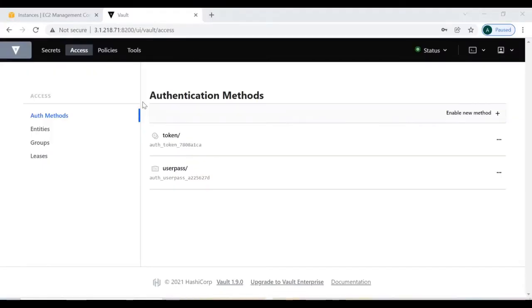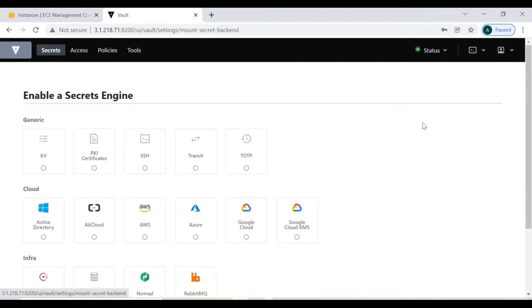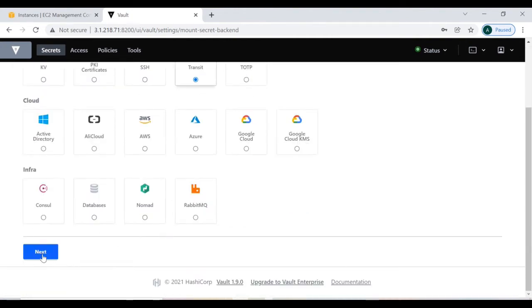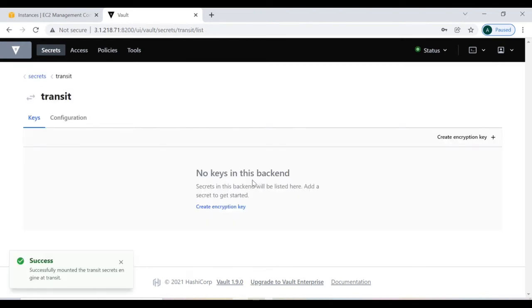Okay guys, let's get back to the practical session. I have already logged in to the Vault server, and I'm going under Secrets, where I'm going to enable one of the secret engines. As I mentioned, I'm going to select the transit secret engine and say next. The path by default is transit, and I'm going to keep it the same. We say enable secret engine.